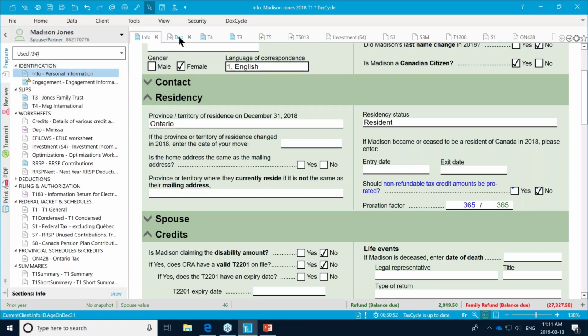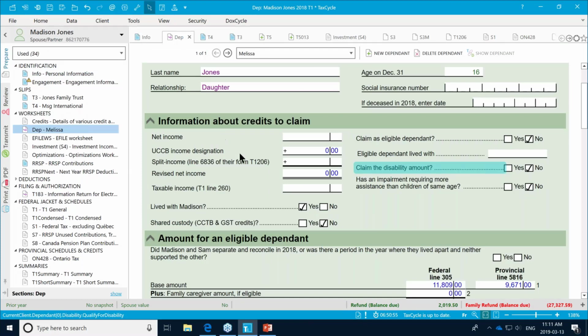So next, I want to go to the dependent tab, and Mr. and Mrs. Jones here have a daughter. We're not going to claim the disability amount down here. And our daughter, we're going to say, doesn't earn any income. But if we had a daughter that had the disability amount, we're going to want to select yes here. And then we're also going to want to fill in these income fields because these are the fields that we're going to be using if split income applies and for the transfer of that disability credit.